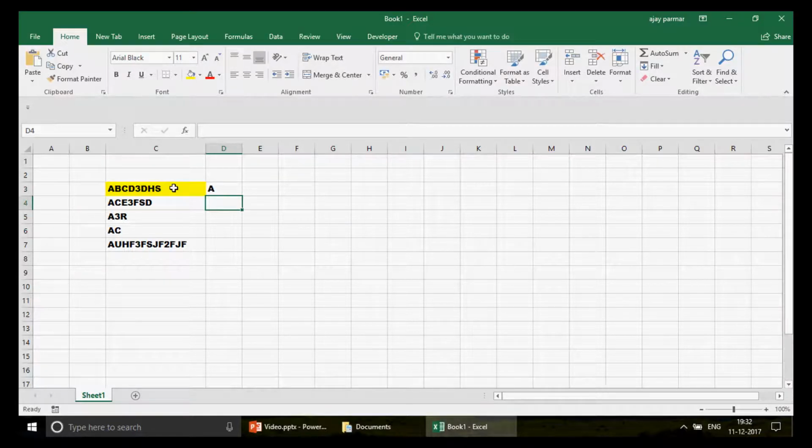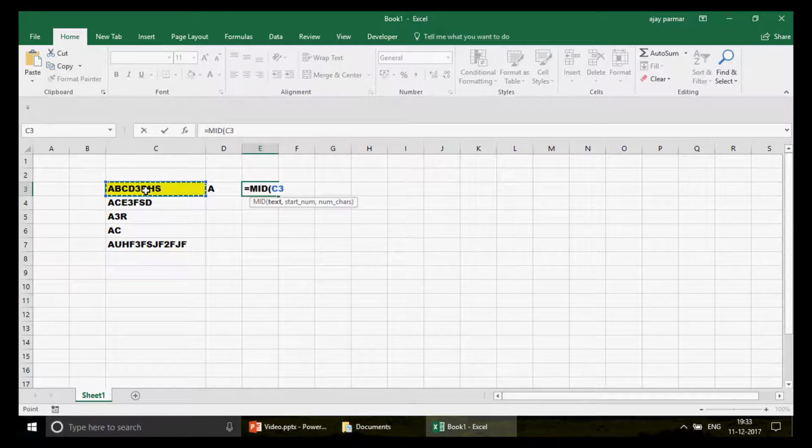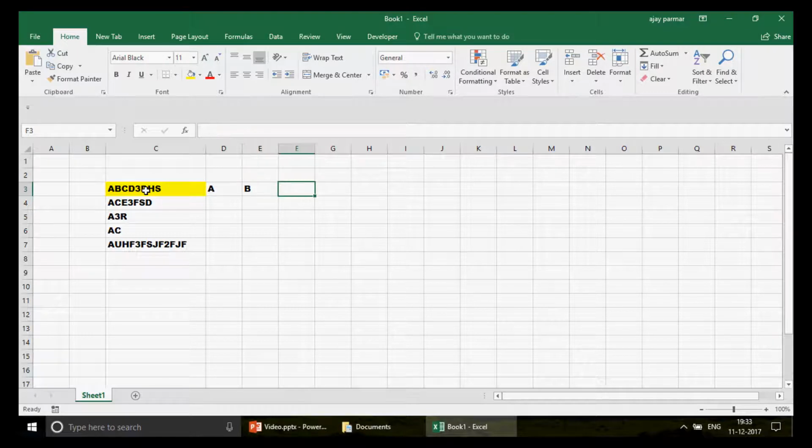Right? Now similarly, when you write the mid function to extract the B, you again go to this cell, and this time you say I want to start from the second position because I want B. If you start from the second position, how many characters do you want, guys? Again, one, right? Because you want only one character. Now we have the B as well.